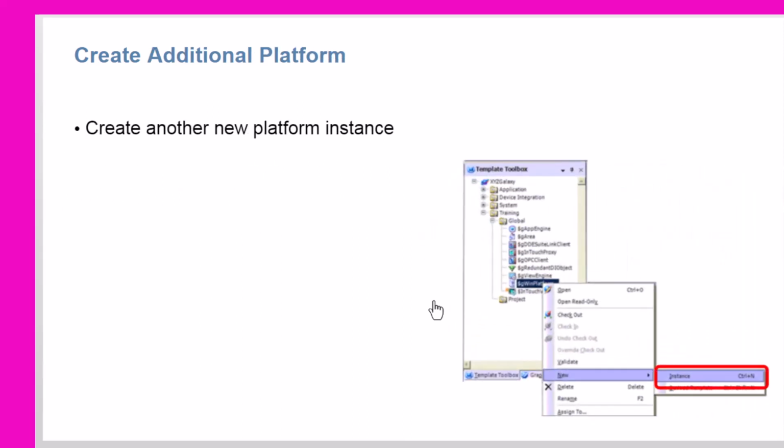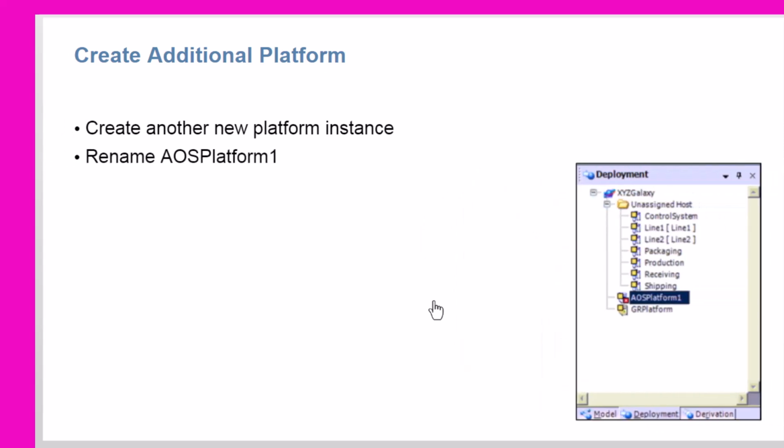Now that we have our Galaxy repository, we create another platform. We rename this instance to AOS Platform 1. Notice the red arrow.